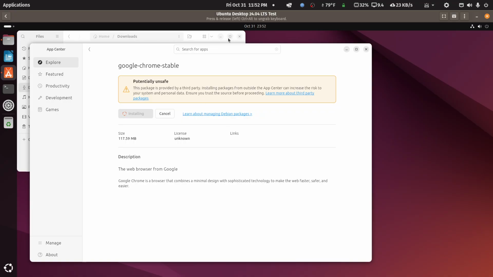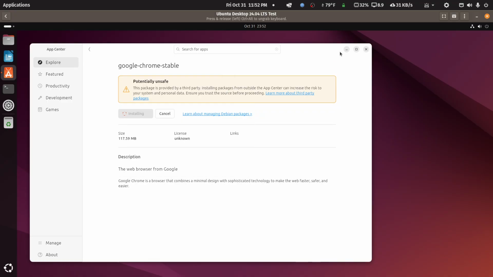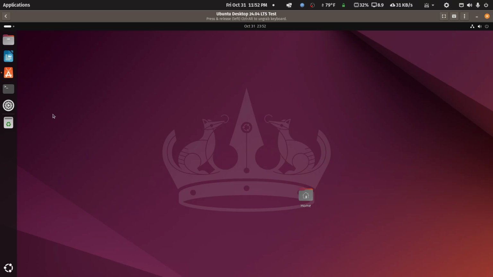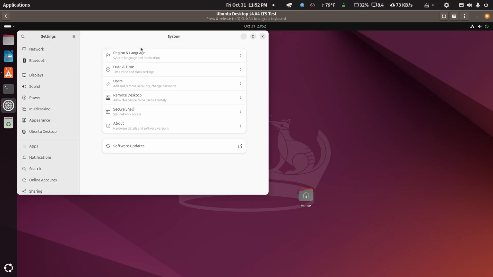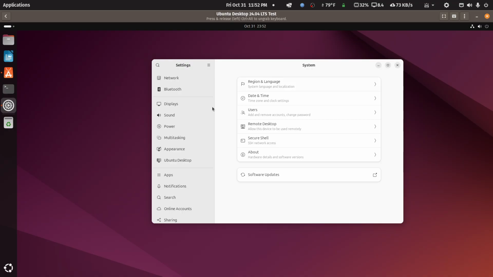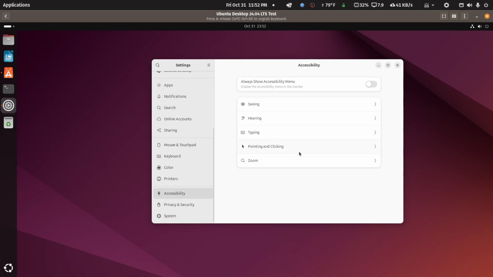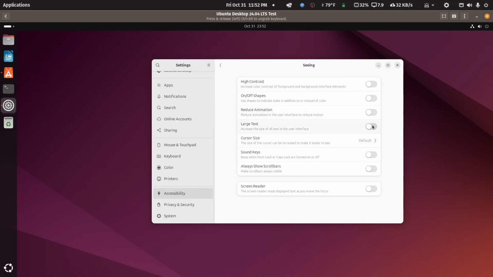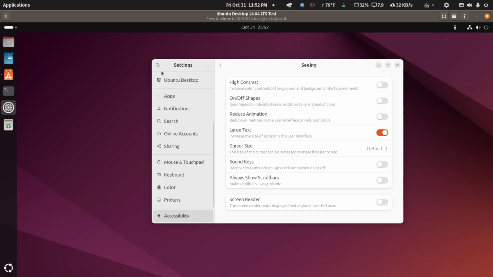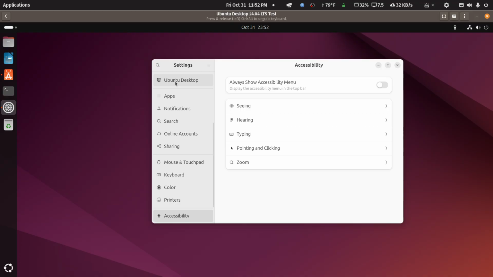All right, so while that's installing, let me show you how to make this look better. Go into settings. And let me look for accessibility. I'll go to seeing and let's turn on that large text. So I'll hit this to go back.